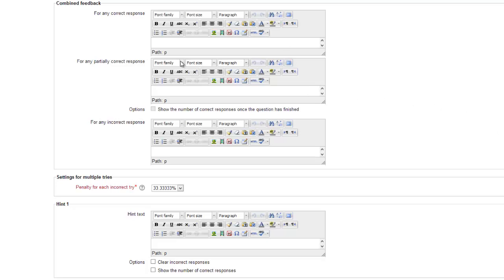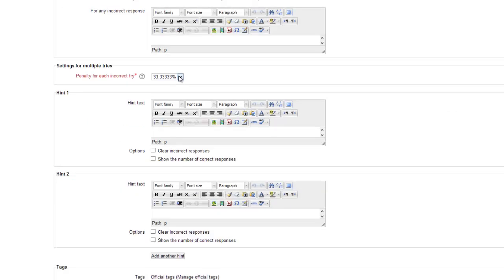Again, you have more feedback options for any correct response, partially correct responses. That's if you have multiple questions. And penalties for each incorrect try. That's going to be if you allow multiple attempts for a single question. If they get it wrong the first time, then they're going to get 33.3 repeating % knocked off for their next attempt. But I'm not doing this, so I'm just choosing a 0 here, so they don't have any penalty.